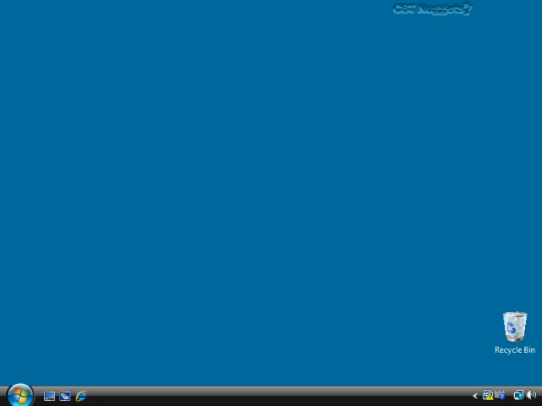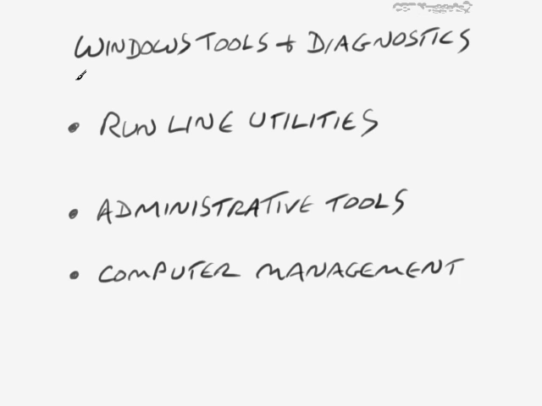Windows tools and diagnostics. In this nugget, we address various Windows tools and diagnostics. This is just kind of a potpourri, so to speak, of various miscellaneous and assorted things such as Run line utilities that we haven't covered yet, also various administrative tools, and also computer management.